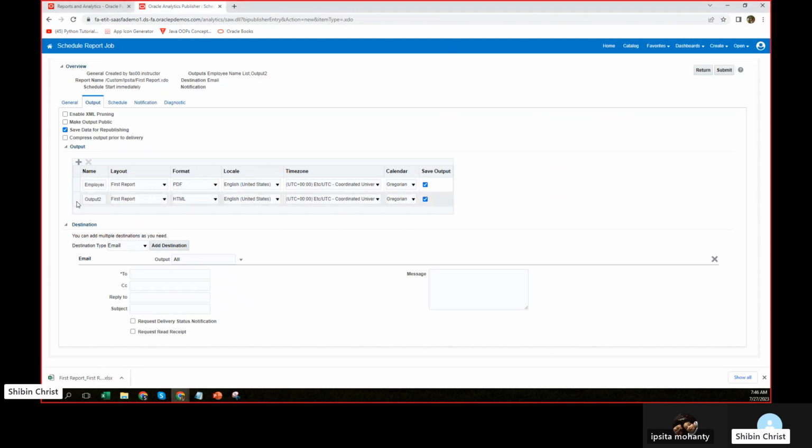We can actually see, prefer to send maybe one PDF and one Excel. So we can say EMP details XLS. Simply I'm giving some name, for example. Both are using the same layout and format and so on. So I'm going to send everything.